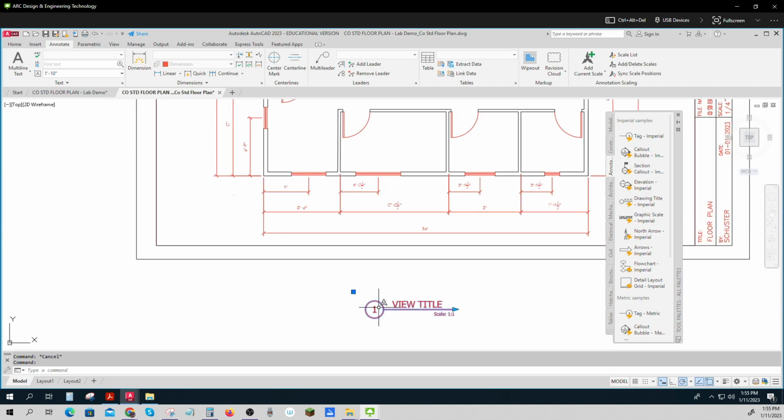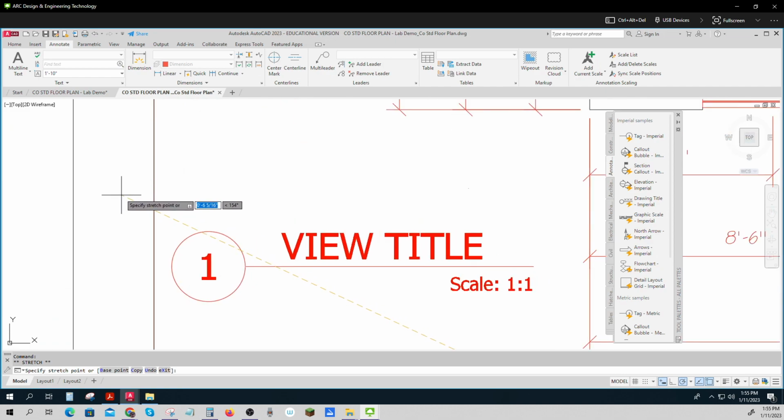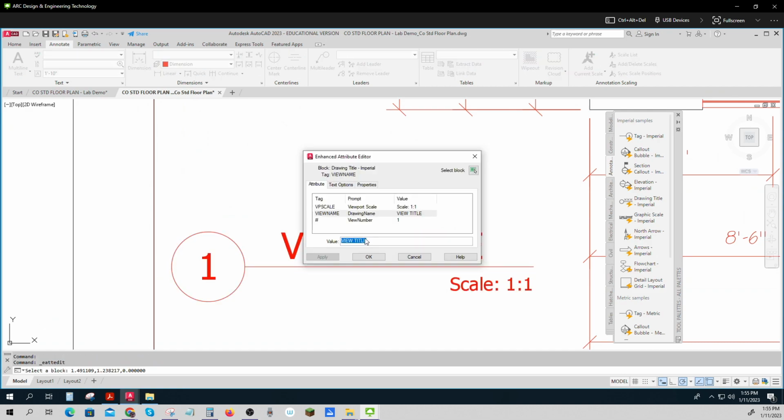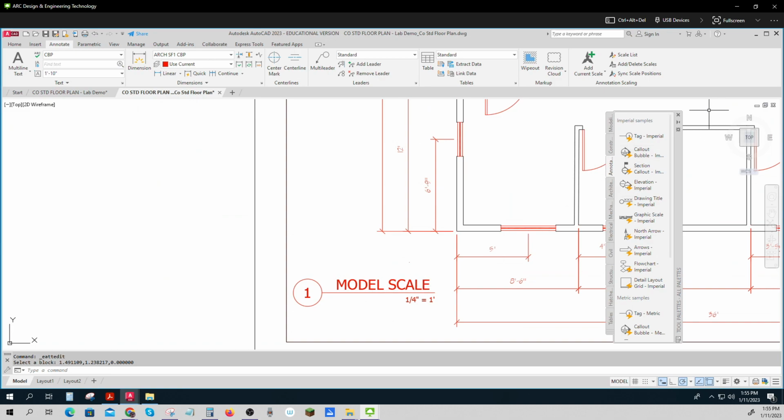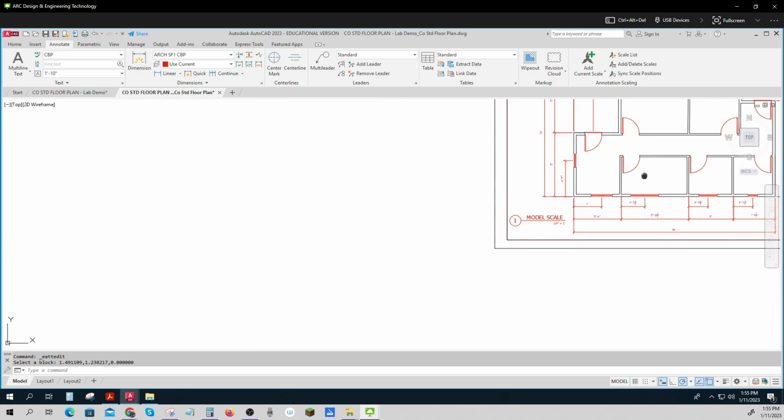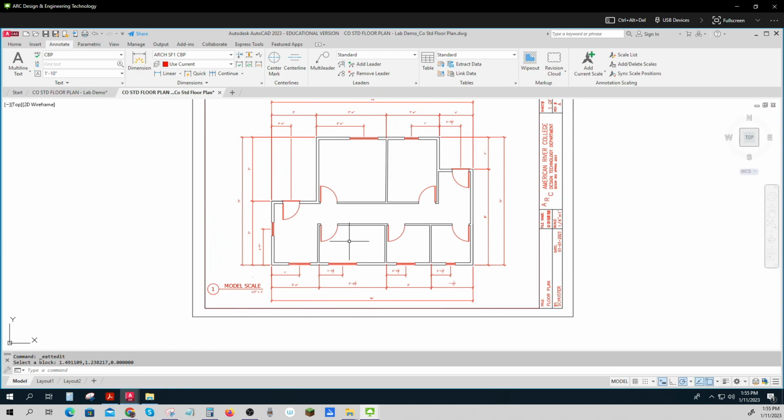Okay. And now I'm going to put that into place in my drawing somewhere. That looks good. And I'm going to change my view title to be called Model Scale. So they're really clear that this is the model that we're talking about. And my scale factor is 1/4 inch equals 1 foot. So this is just a good skill to have. TP to get tool palettes.